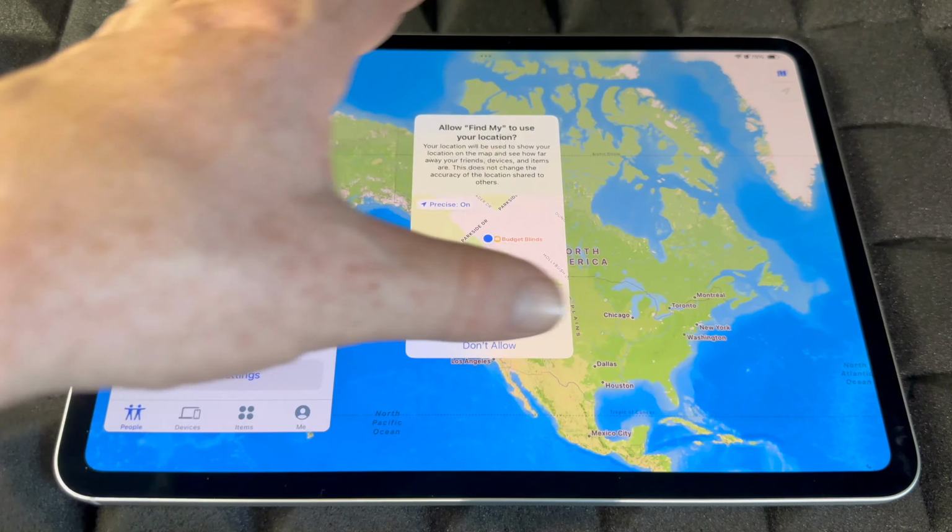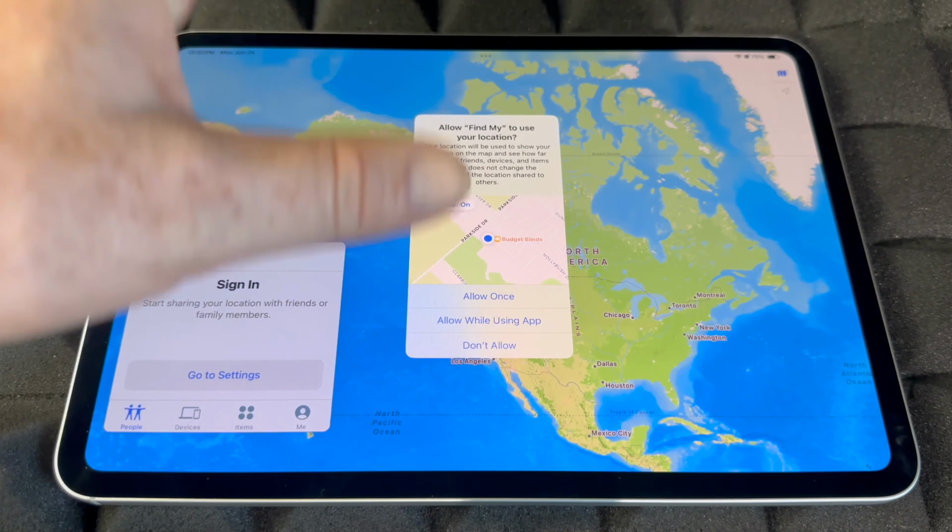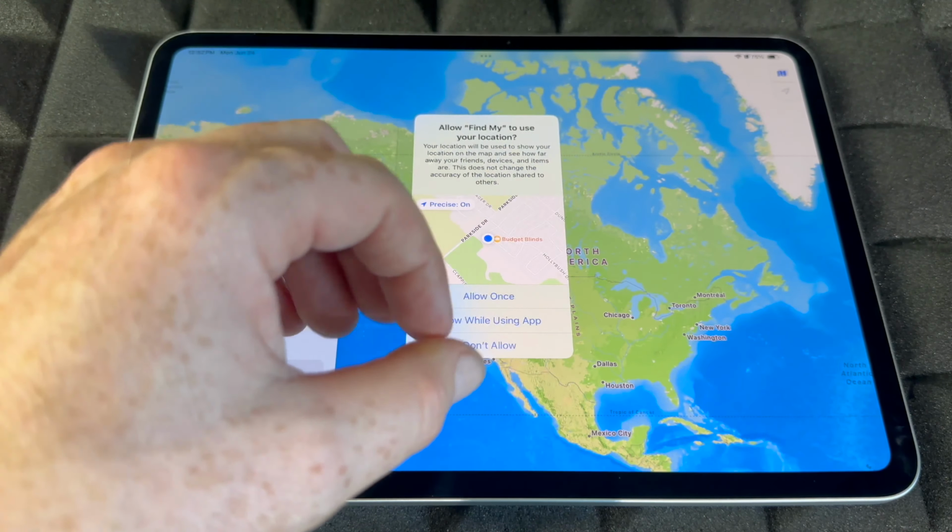So if it ever gets lost or stolen, you guys can track it down. You can lock it and blacklist it by turning this on. So make sure to turn it on.